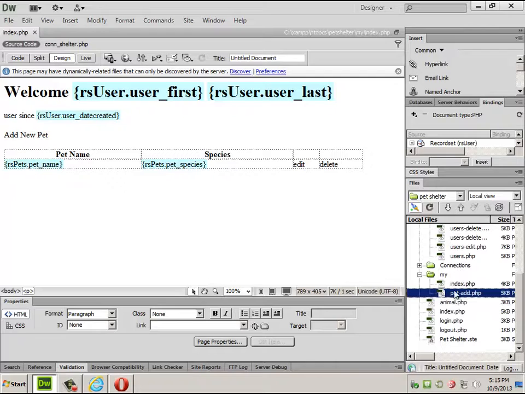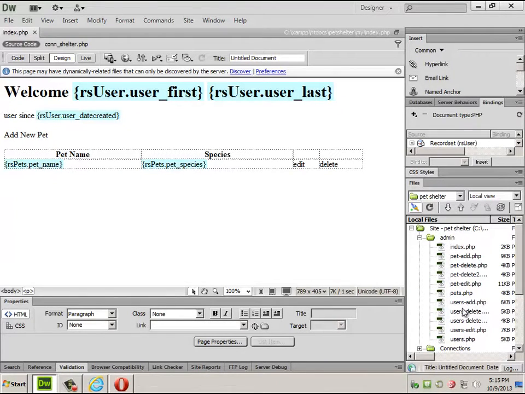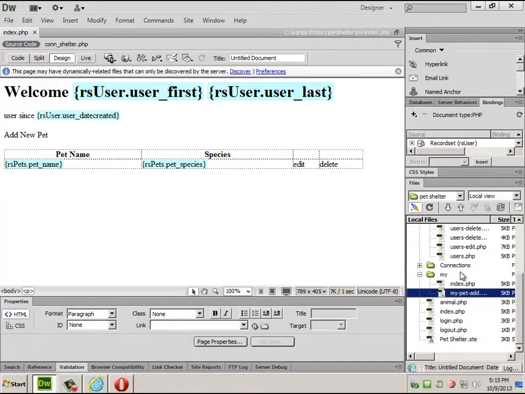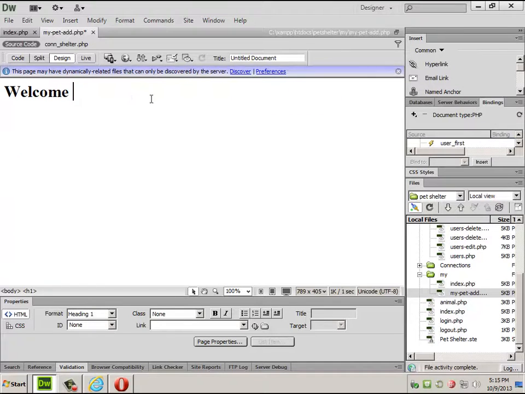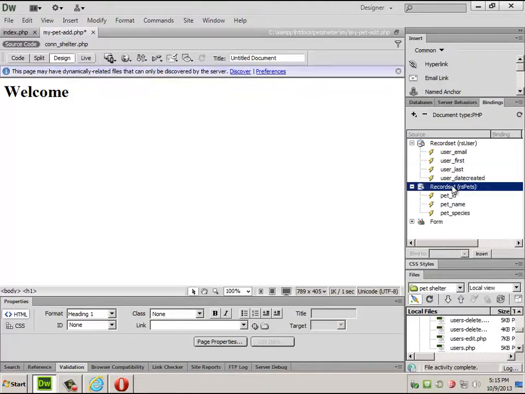Actually, the reason I might want to call this my pet add is in case I ever screw up and move this into my admin section. If they were named the same thing, I could overwrite a file and lose all the other work. If they're named something different, not only are they grouped together a little bit better, but then I might prevent that from happening. Okay, so add a new pet is going to link over to this page. And on this page, I can get rid of all of this. Also, when you add one, you do not need a record set of pets from the database. So I can actually cut that out.